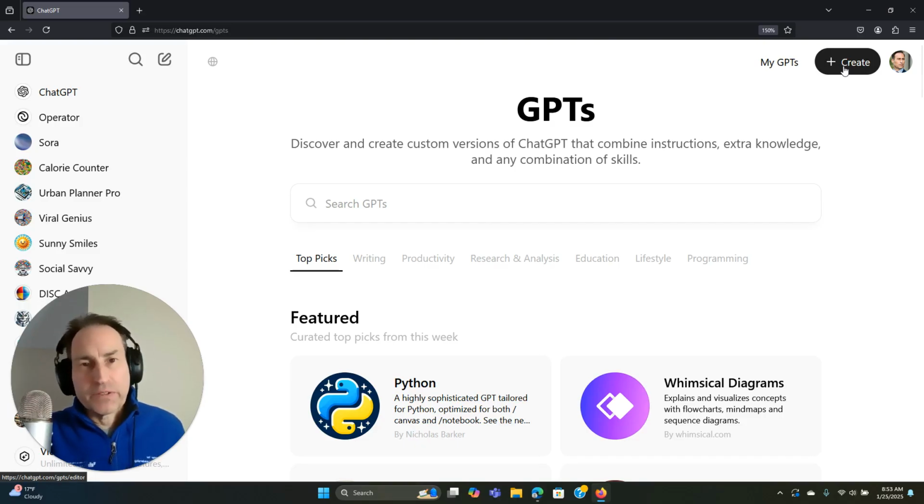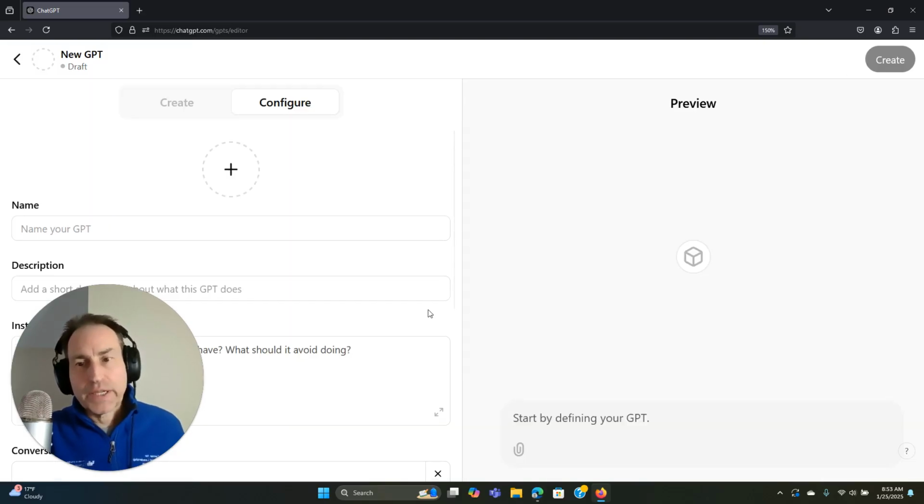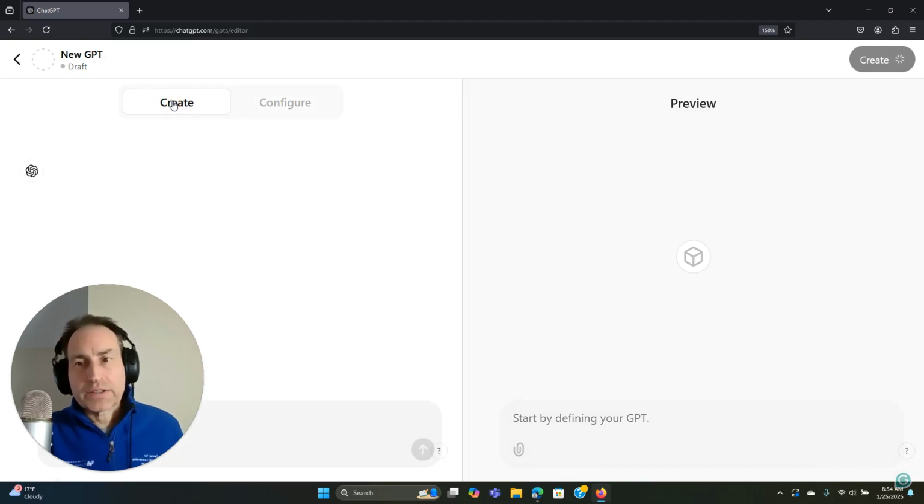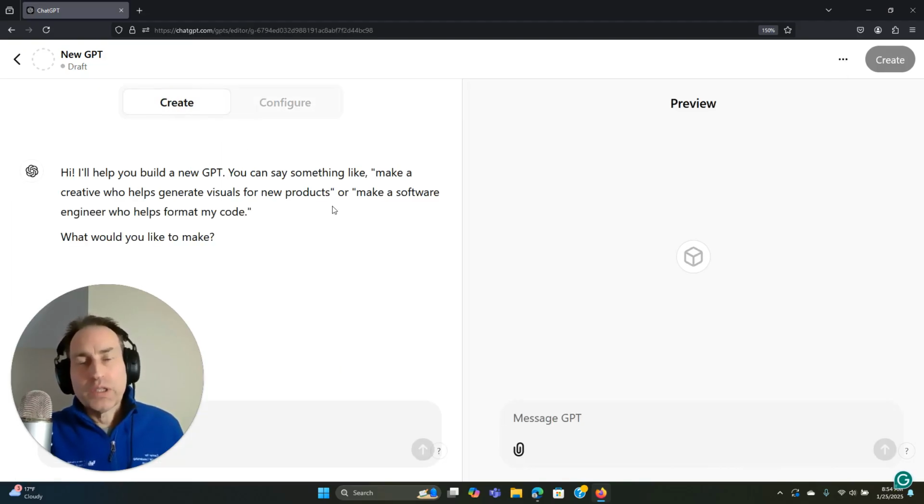If you have the free version, you cannot do this. You have to have the paid version. Select create. It'll bring you into this area where it says configure. You just select create. And this is your own personal programmer that's going to create the chatbot for you. It's going to ask you about 4 or 5 questions. And when it's done, it's going to ask you to check it out.